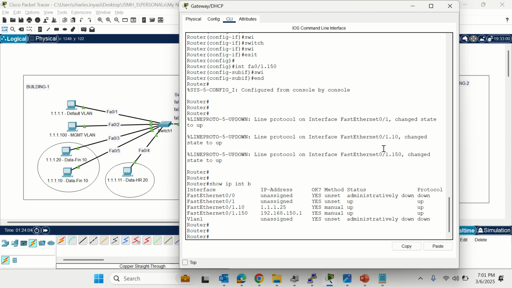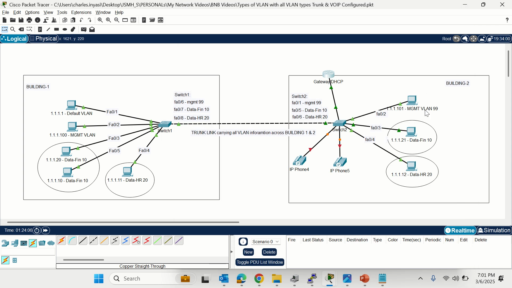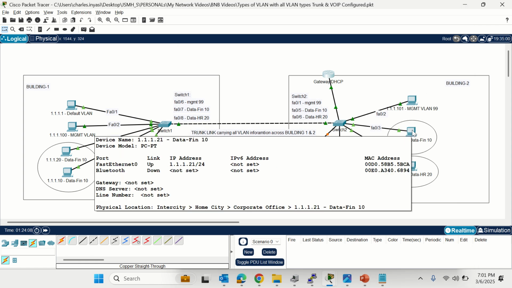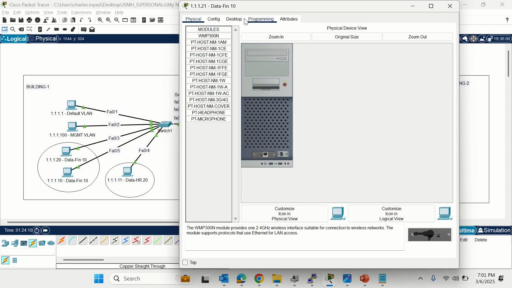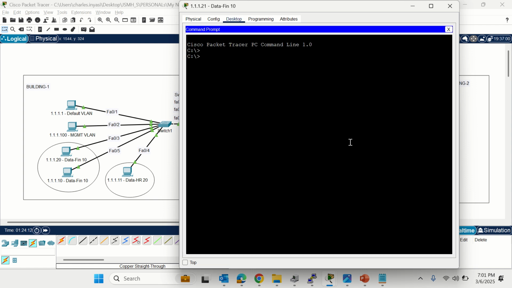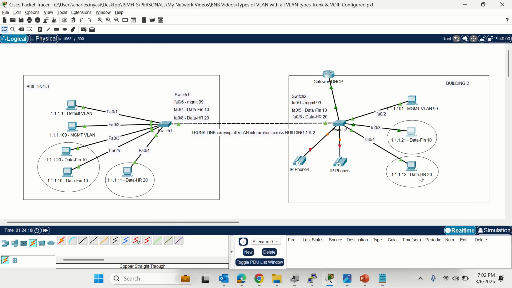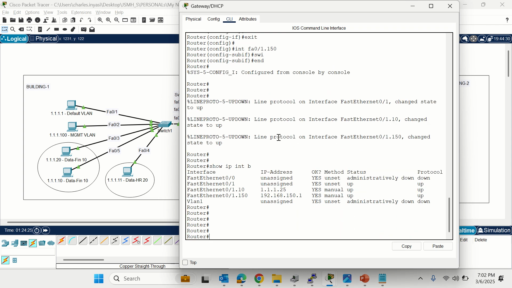Let's check whether we are able to connect to the gateway from the data finance system from this VLAN. Go to the system, ping 1.1.1.25 is the gateway. So we are able to ping. Similarly, you can create for other VLANs on this router as a gateway using the sub-interfaces as I told. So right now we have only two sub-interfaces, which is for 1.10 for data VLAN, data finance VLAN, and 150 for voice VLAN.